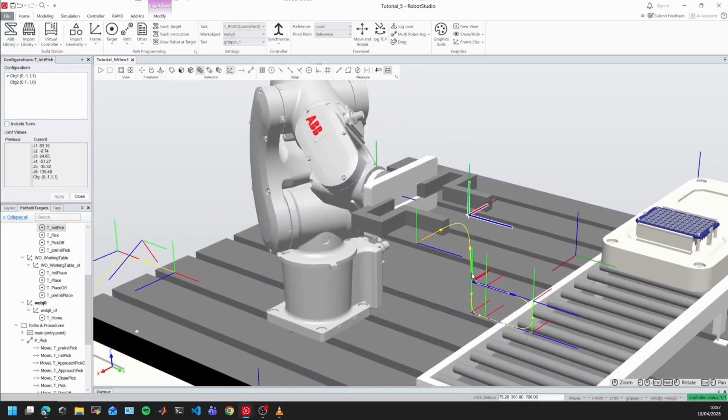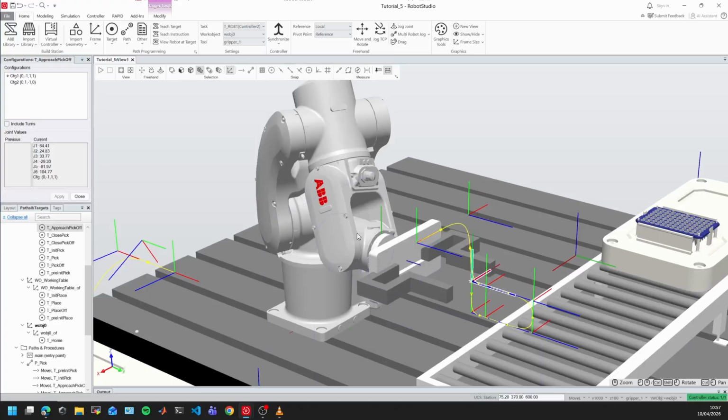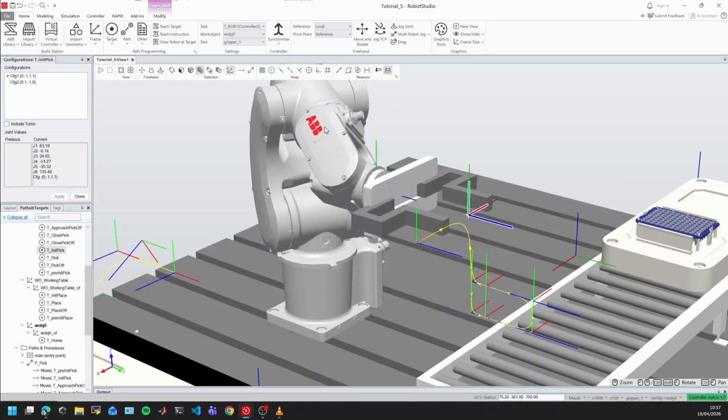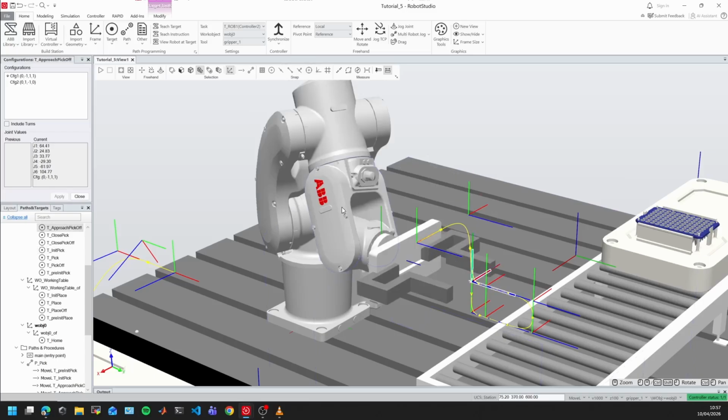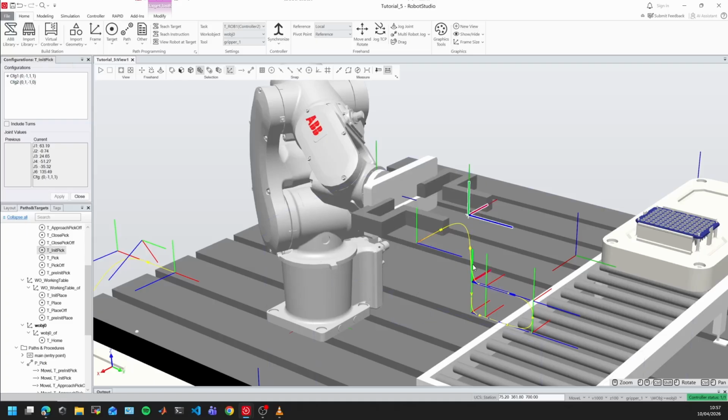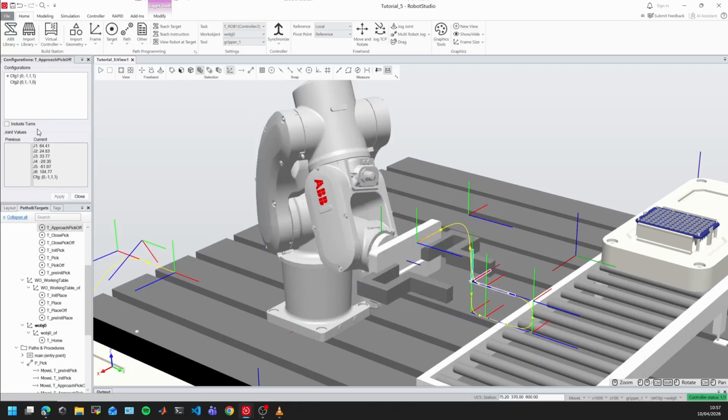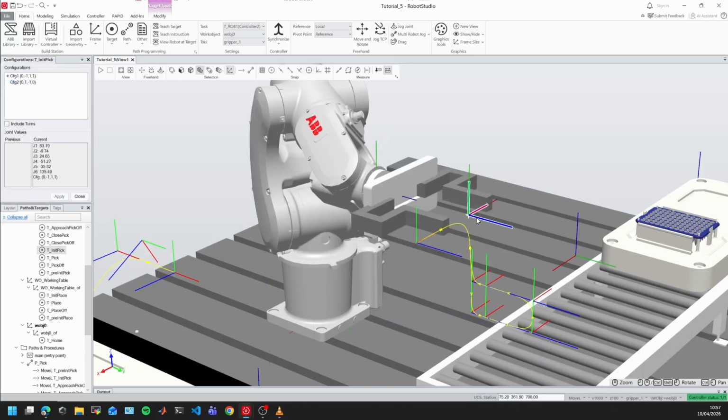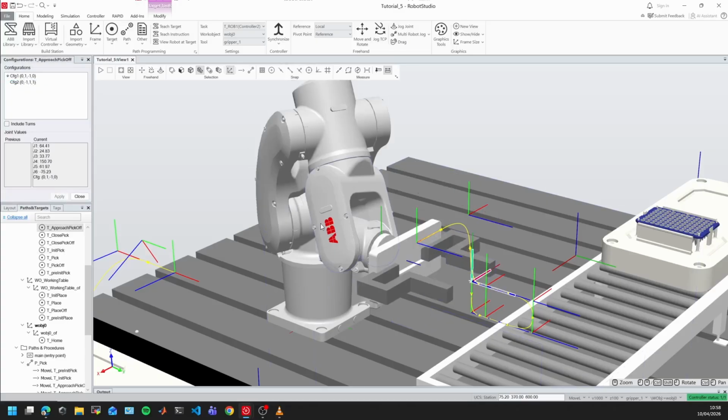Now another one. If I go here to the next one, you can see that the ABB logo is just a small rotation between here and here. Look at the logo. Because if I select another configuration, look at that, it's a whole rotation. So if I select, for example, this one and apply it, between this one and that one it's going to be a full 360 rotation, and I don't want that.